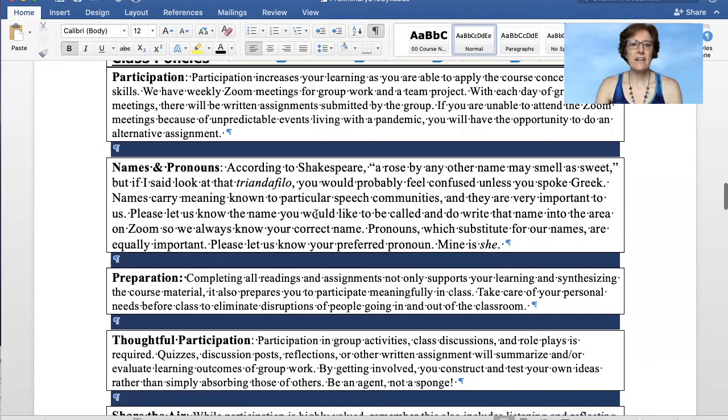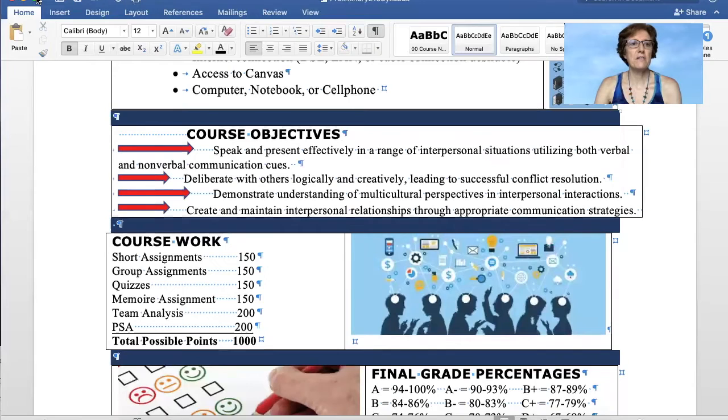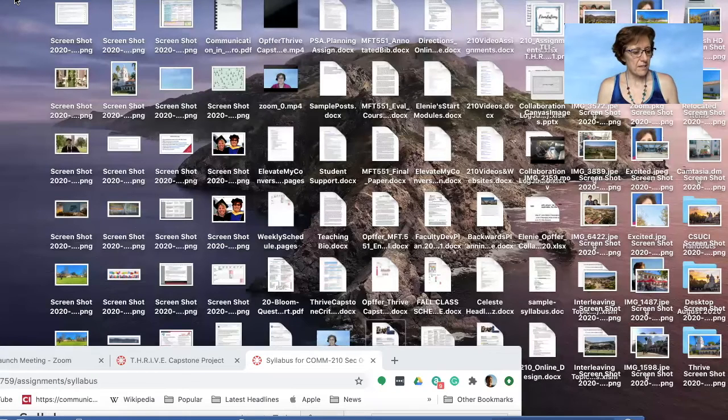A new piece that I added is this on the names and pronouns. This is so that people can feel comfortable telling us what name they want to be called, and also what pronoun they would prefer to be used. And I have some reasoning for that. So that's the syllabus. And the next element that you wanted to see is the Start Here module.